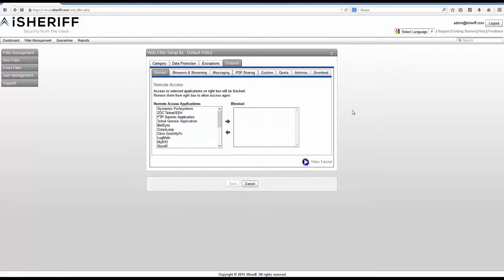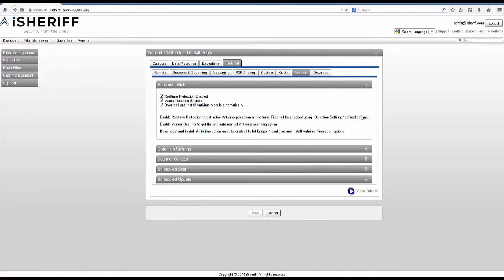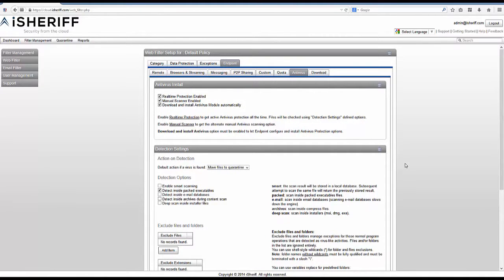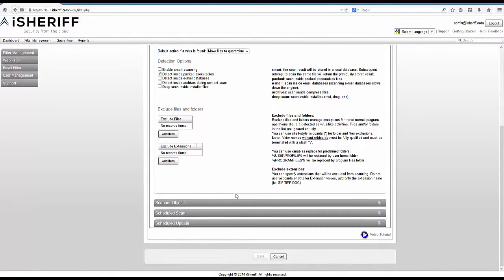So if you look at these different tabs, that shows you a list of applications that you can set to be blocked. And in most cases, the applications will not be able to launch. And then under the antivirus tab itself, you'll see a list of options that you can select or deselect as it relates to the security posture that you'd like your antivirus agents to have once they're installed on the workstations. Complete with exclusions and ability to deep scan in EXEs and MSI files. Of course, you can also determine when a scan should occur on workstations.